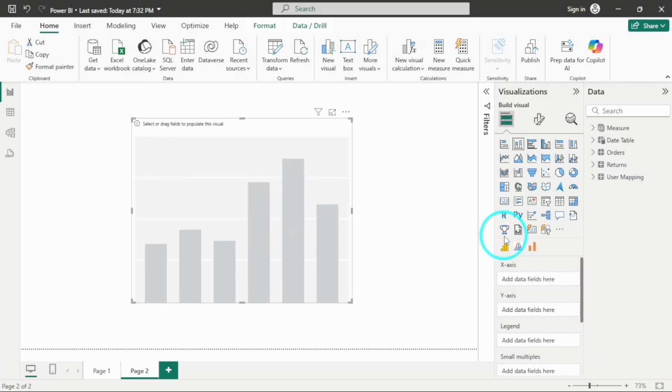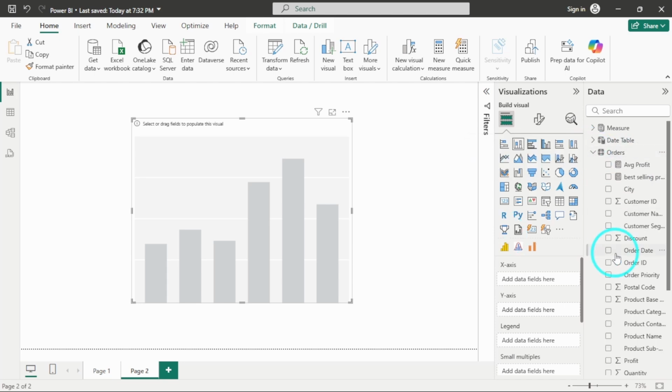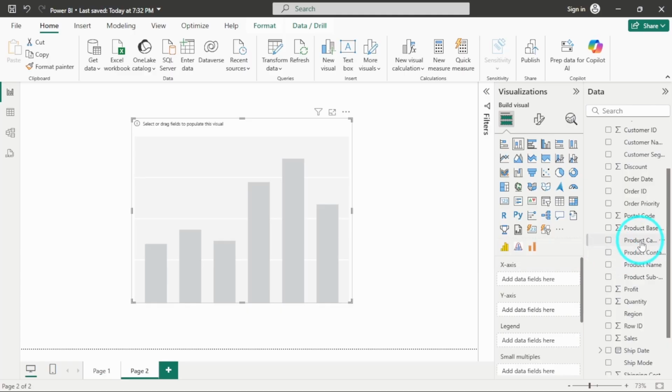So here we will be building our first visual, which is category wise sales. Now in the orders table, I'm having product category. So I will just add this product category to this visual. So where do we have to add these columns? So in visualization pane only, at the bottom side, you have the option to add the columns.